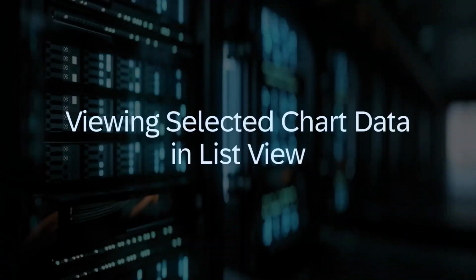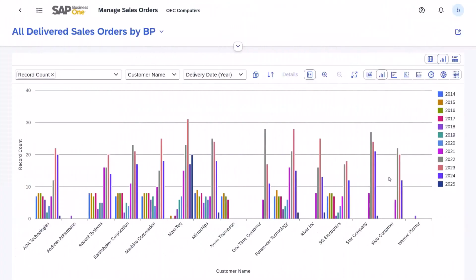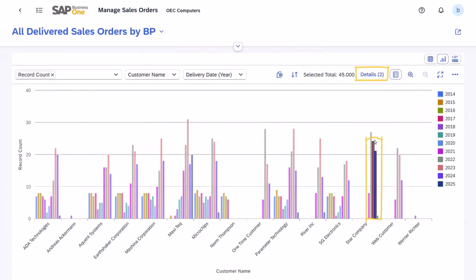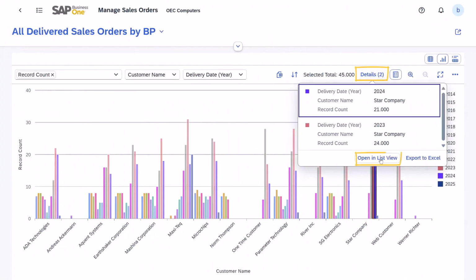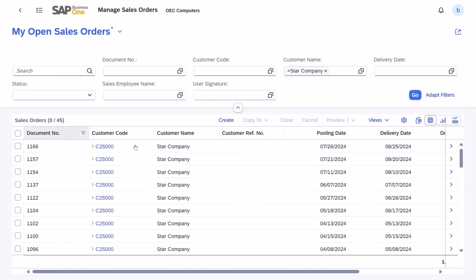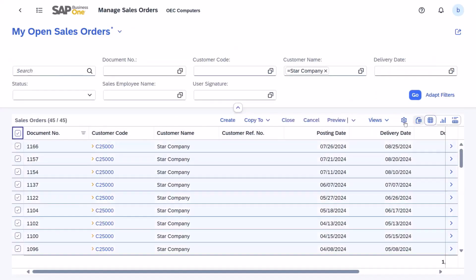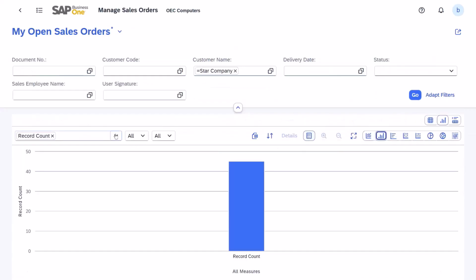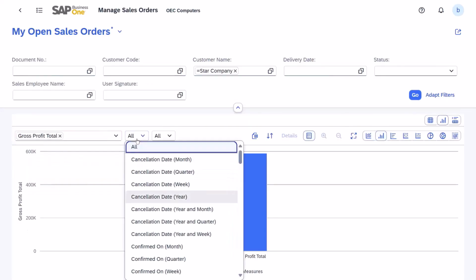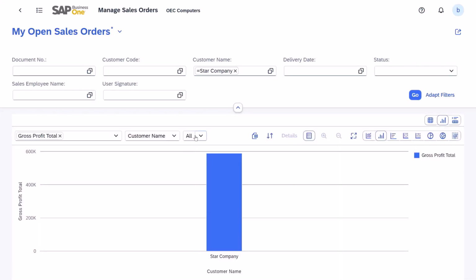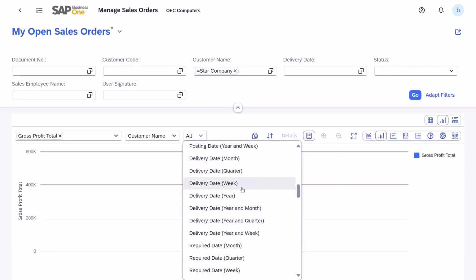Discover the power of in-depth data analysis with our new feature. When you select specific data points in a chart, you can now use the button Open in List View in the Details popover to view a breakdown of the selected data in a list view in a new browser tab. This feature allows you to drill down into pre-filtered data for deeper insights and enhanced analysis.